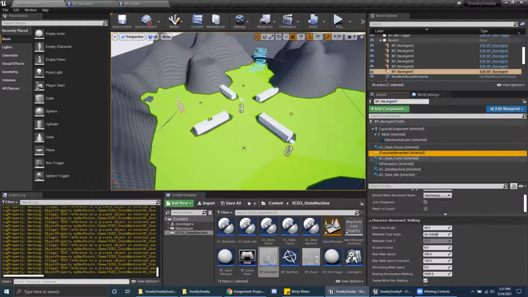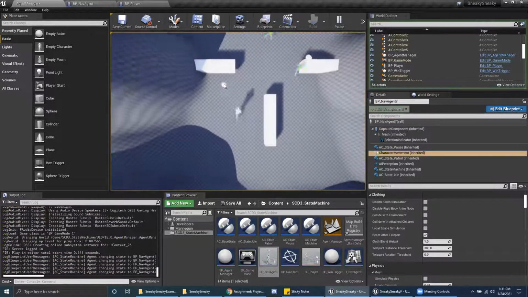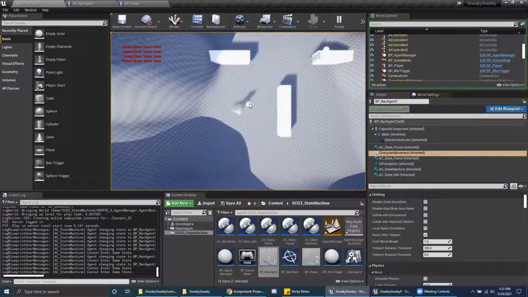And character movement is back at the 300 max walk speed. So let's see what goes on. Well, agents are seeing each other and pausing.